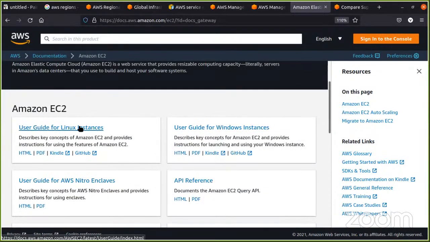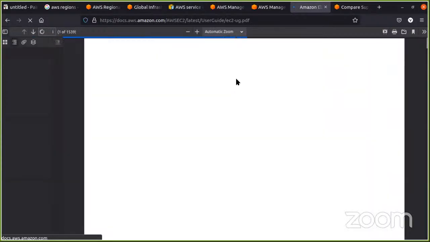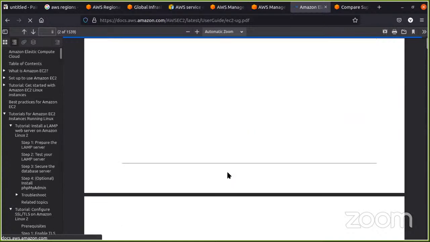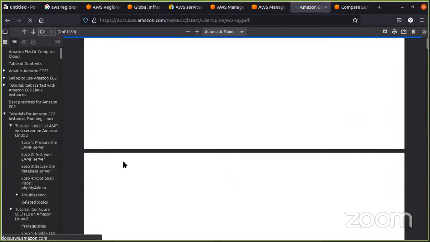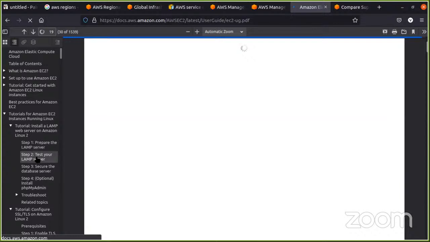If I click on this, you have different versions of the documentation. You can access the document in HTML, PDF, or Kindle version, and even from GitHub. If I click on the PDF, it will show you the PDF version, and you can even download it. It's just downloading the PDF version here. I have shown only this document, which is only for Linux, right? It has 1539 pages. Just imagine how much documentation you can get from AWS. You have a lot of resources you can access from this documentation.